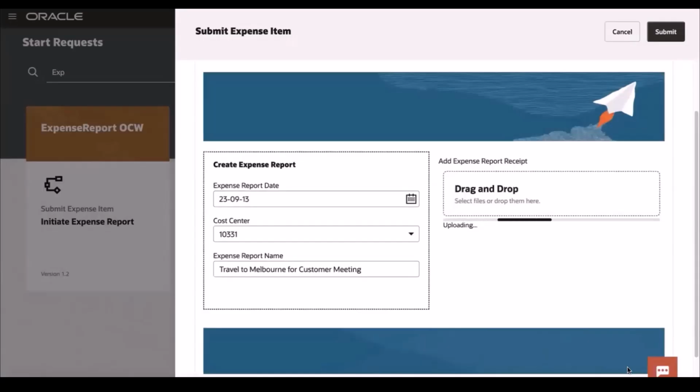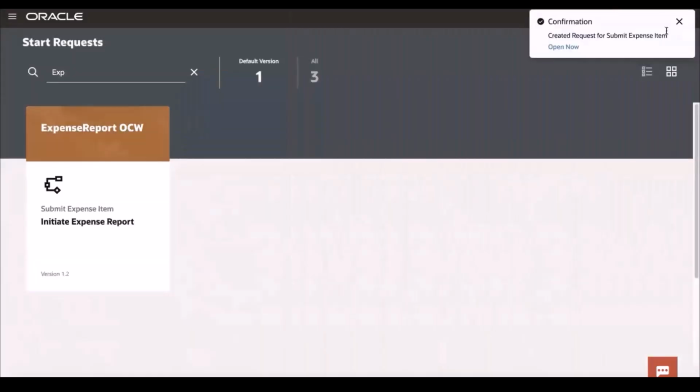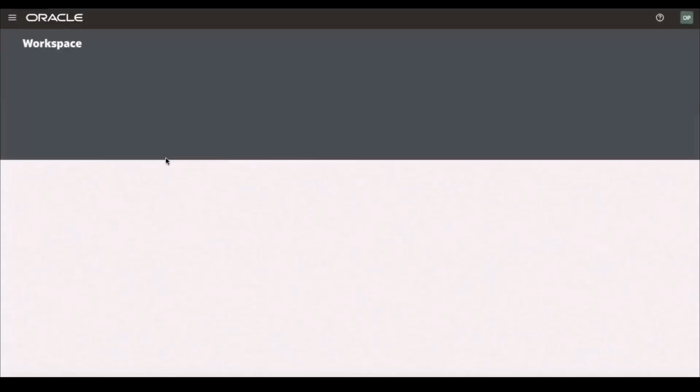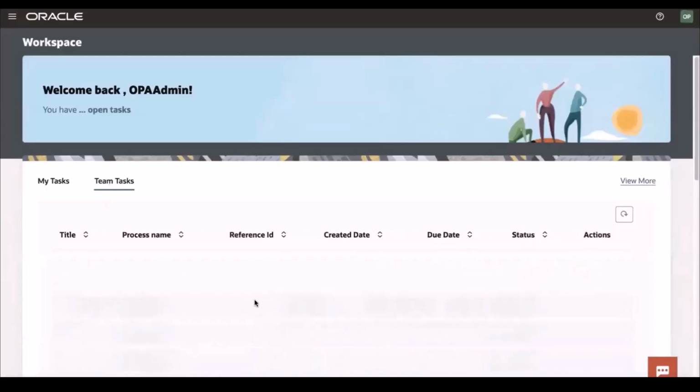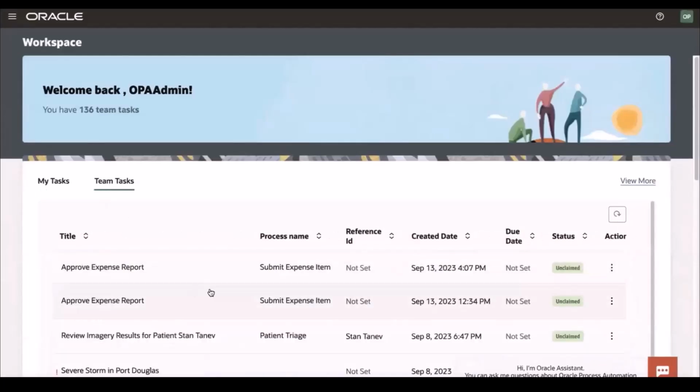So once I do that, the receipt will be uploaded to our process. And then on submit, we'll actually perform OCR on this receipt. Once OCR has extracted all the data out of the receipt, it will send it to our line manager for approval. So our line manager would come into OPA and they would navigate to the tasks. And here we go. There's an approved expense report task that's just been assigned to our line manager.